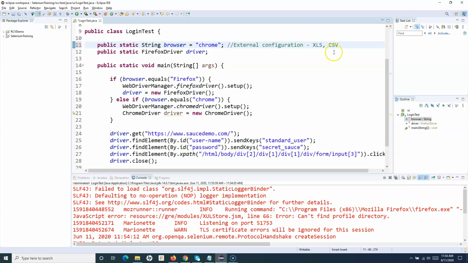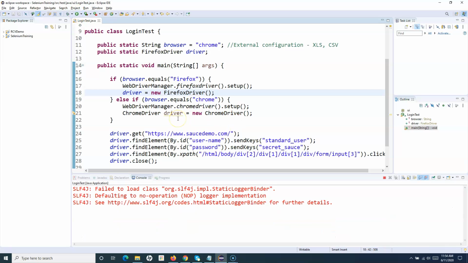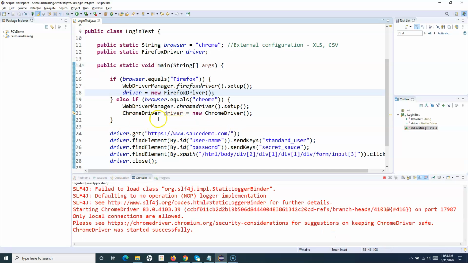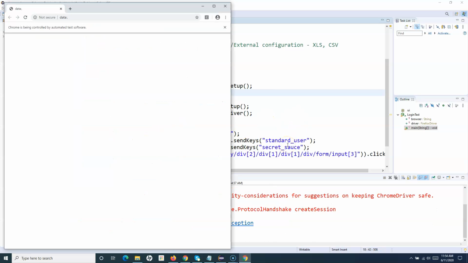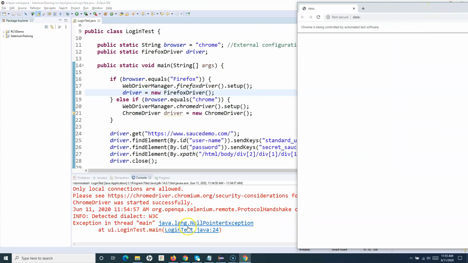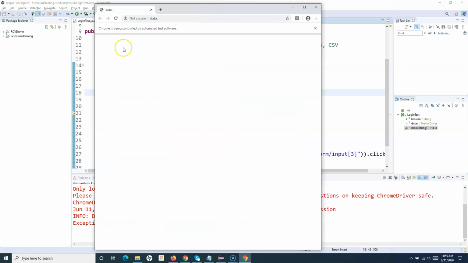So I changed the browser to Chrome. I want to execute all my scripts on the Chrome browser. So if I run this, what will happen? Let me run it again and see the behavior. There are no errors in this particular code that you can see, but let's see what happens. Okay, it has thrown this null pointer exception. It opened the Chrome browser, but it couldn't launch any of the URL and cannot proceed further.